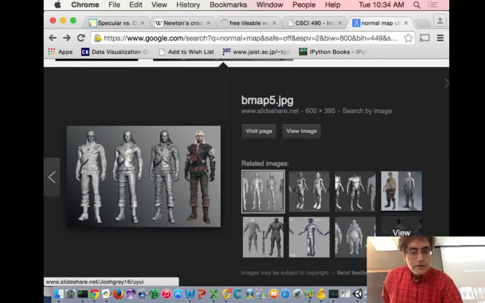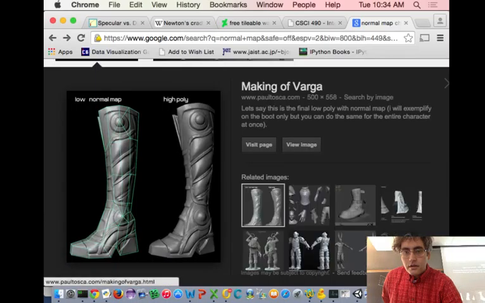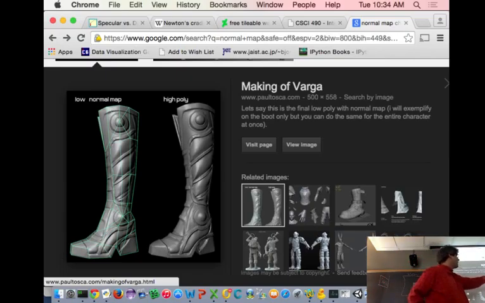What else do we have going on here? The difference between a super high poly mesh and a low poly mesh with a normal map. I'm trying to show you that they're pretty much equivalent. And this is so much faster to process and work with.